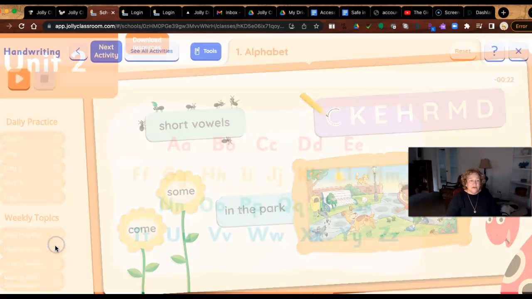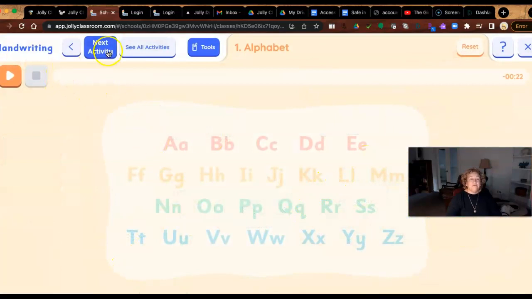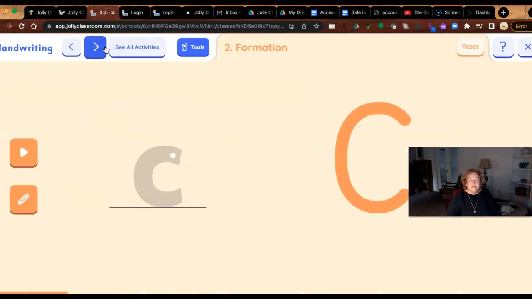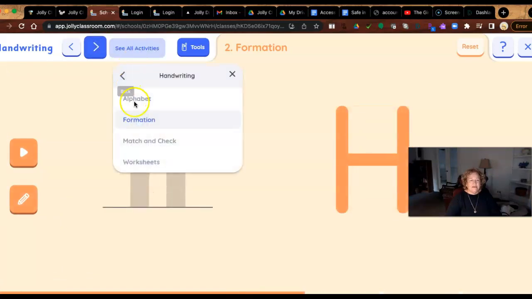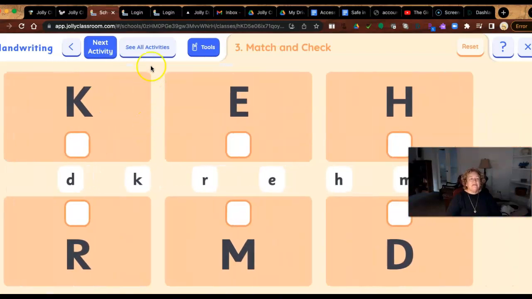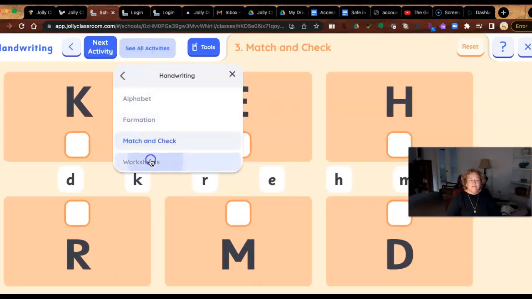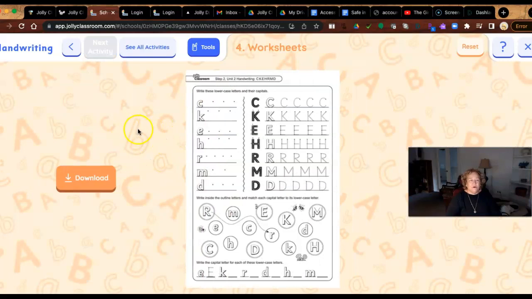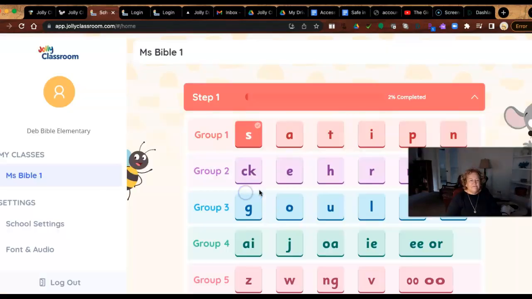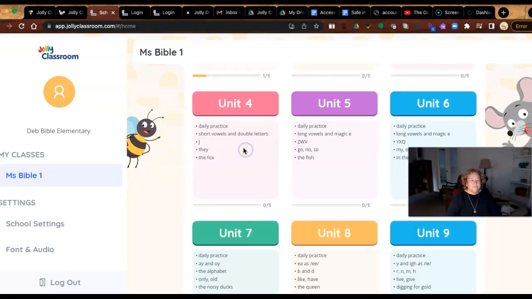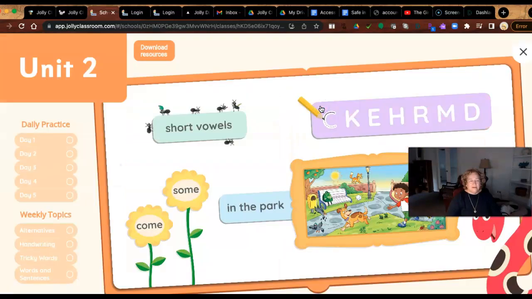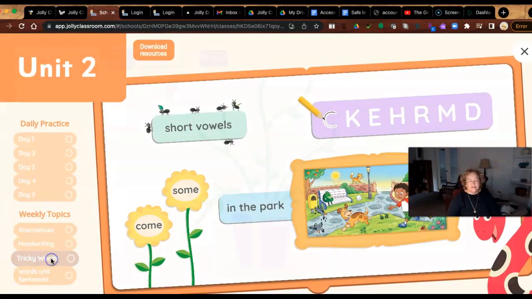All right, so if you want to take a quick look, here's the handwriting. Here's the how to form the sound. All right, and you can see that. Then we've got match and check for uppercase, lowercase. And then the worksheet that you can use if you want to. Okay? So let's go back. I don't want to save my progress, but I do want to go back into step 2. And now I want to see what the tricky word lesson looks like.